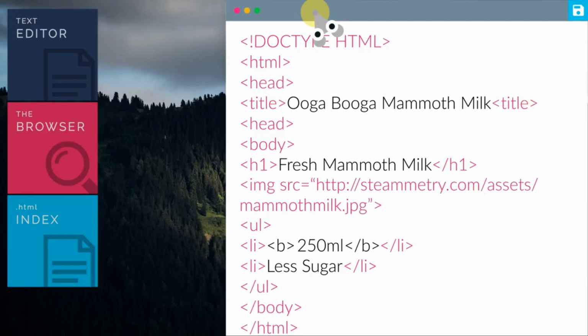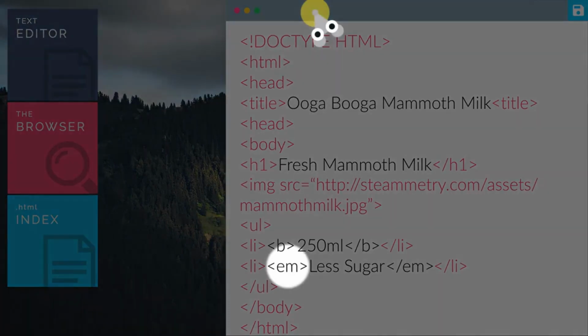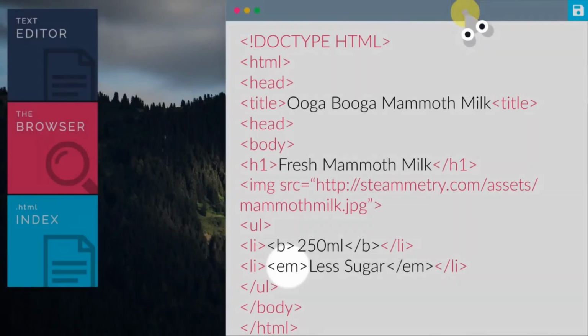Now, Grunt, let's add in the EM tag to the word less sugar. Can you guess what EM stands for? M? Emily? Emily, our friend. Wow, is she from the Stone Age? Oh, anyway, EM stands for emphasis.